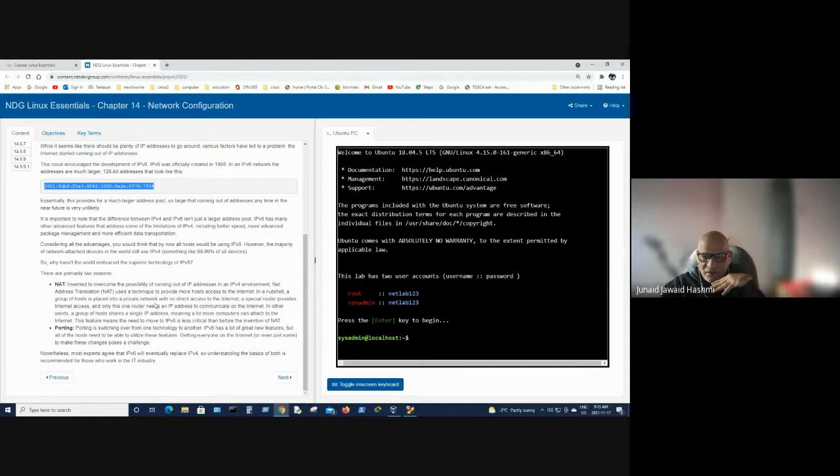NAT stands for Network Address Translation. What it does is translate private IP addresses to public IP addresses.